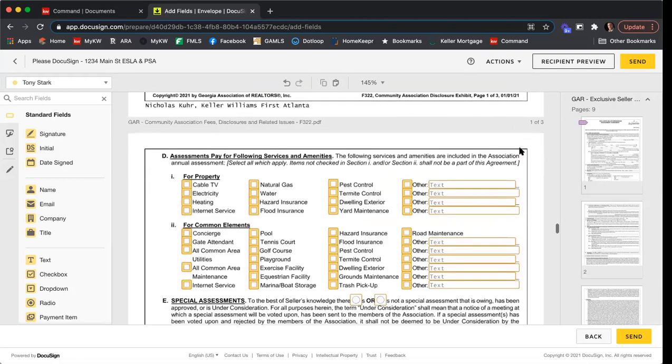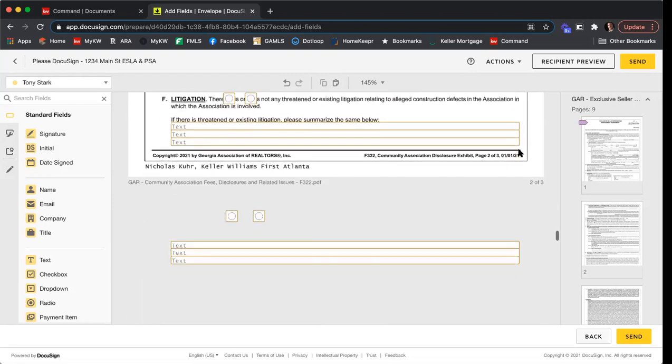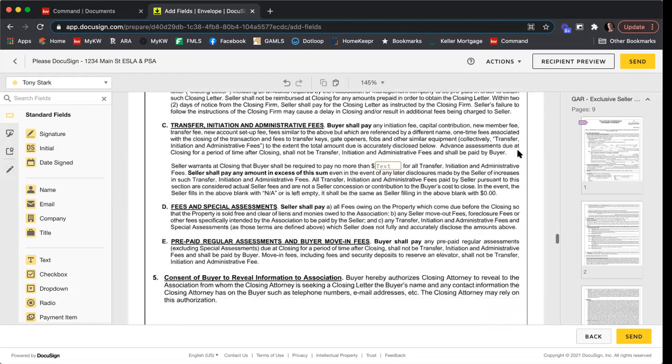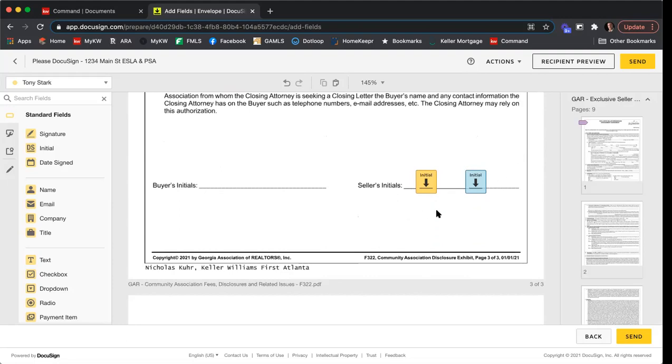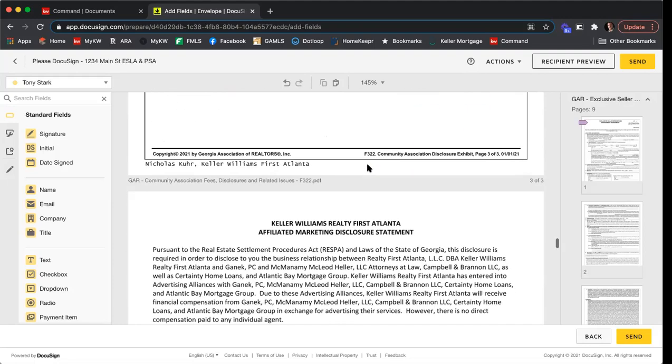So I'm going to scroll down, just double check everything. Again, everything is mapped to seller one. And I know that because seller one is Tony and that is yellow. Here's my seller's initials. Perfect, good to go.